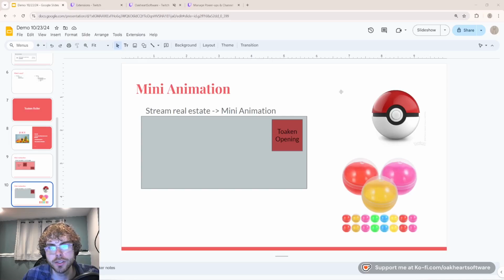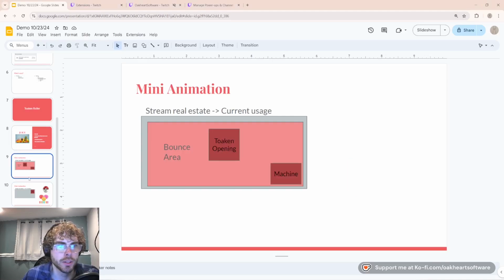Because right now it takes up too much real estate, and not every user is going to want this, and this would be enough to deter somebody from using it. So I don't want somebody to not use this extension just because it takes up too much space.